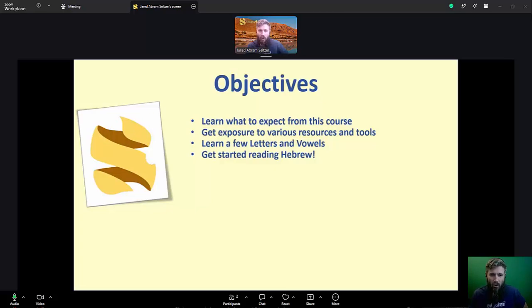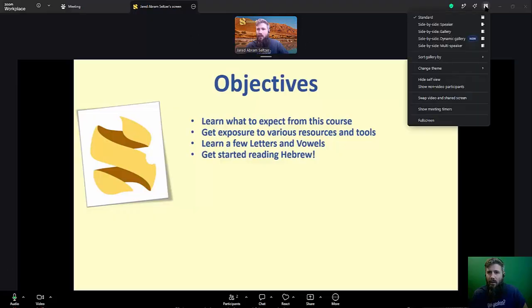Shalom, this is a tutorial on how to use Zoom when you are a student who is looking at someone else's shared screen. First thing to look at is the view.